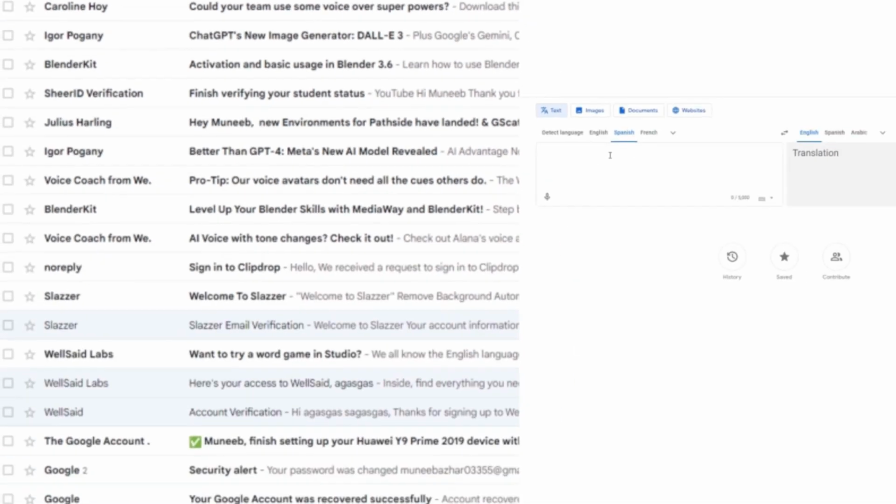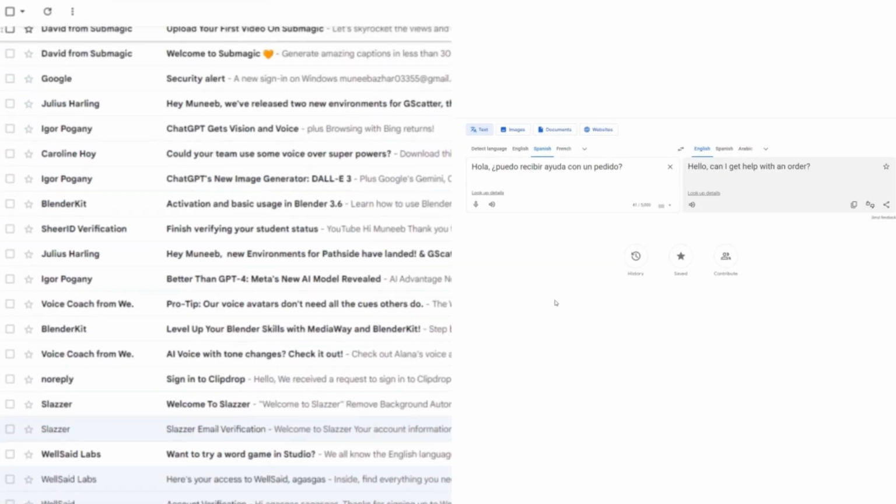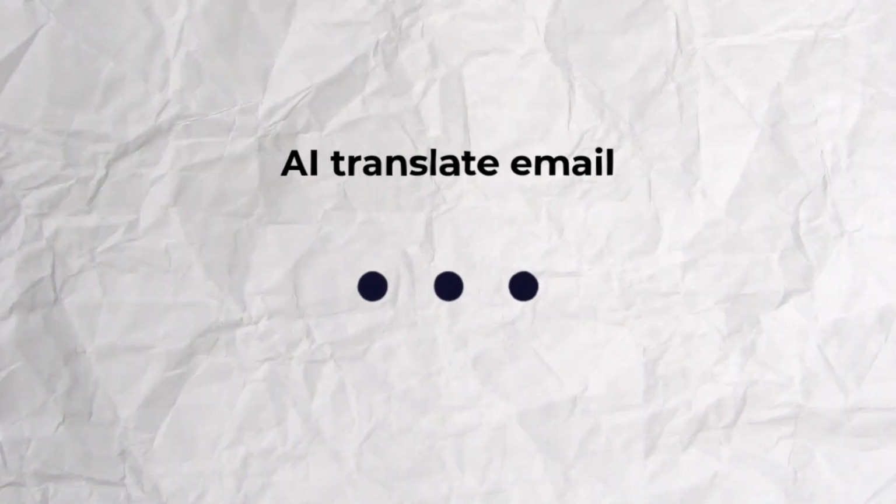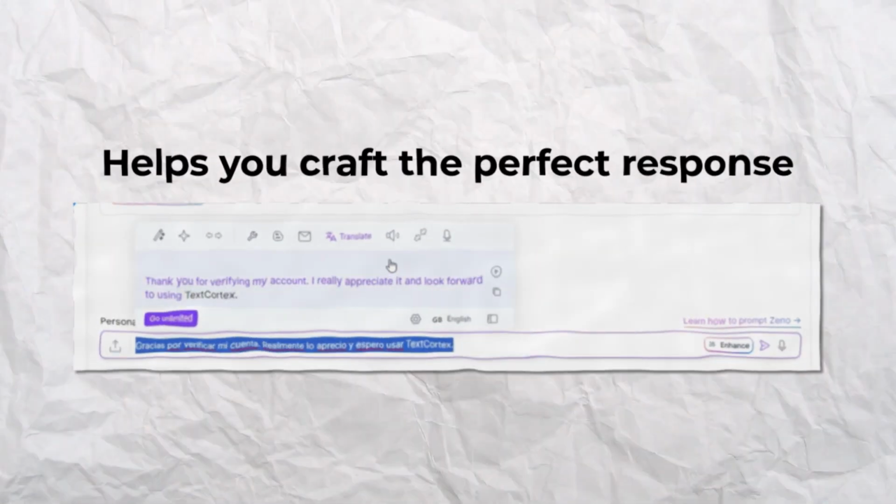Is this you spending hours on Google Translate just so you can speak to your customers? Well, the good news is there's a better way, and I'm here today to show you that. What we're going to use is an AI extension called Text Cortex. And what it can do is not only translate it really well, but help you craft the perfect response.